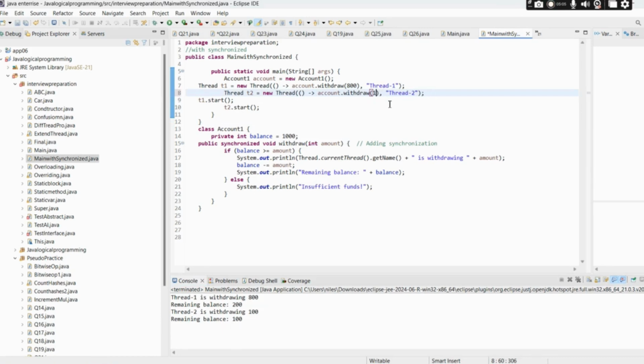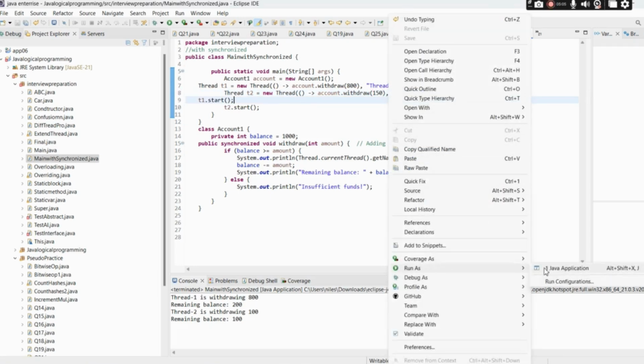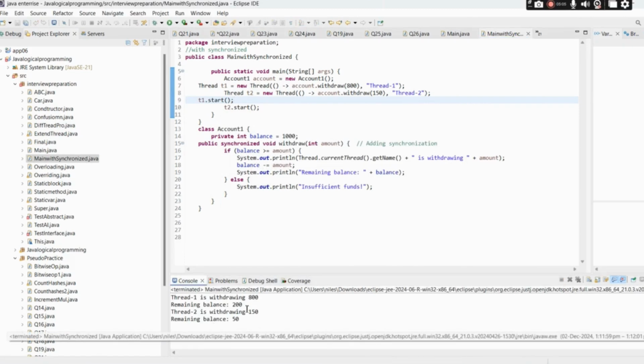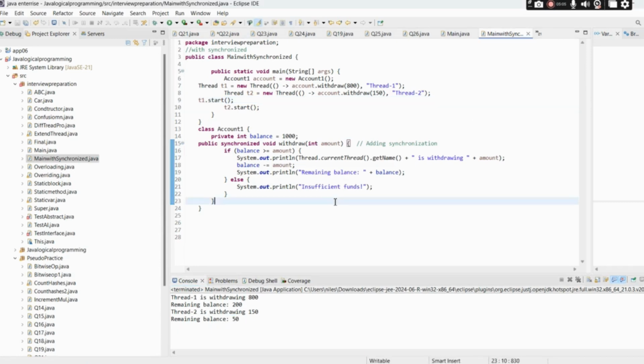So let me try to make it 150 as well. So in this case, both threads should be executed. Here you can see, correct? The remaining balance is 50 now. I hope you have got the idea about it.